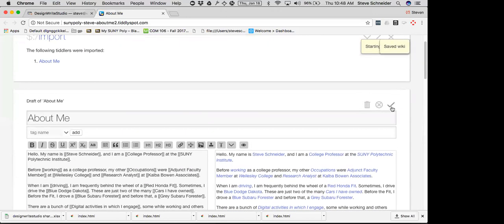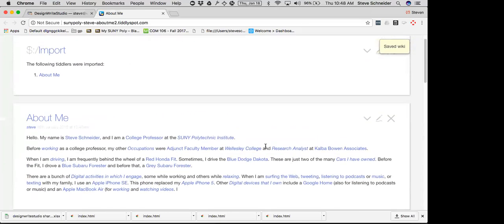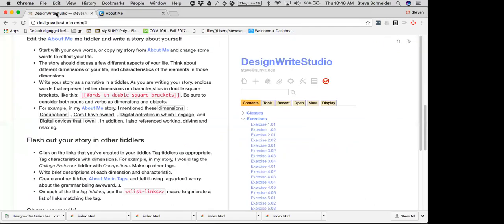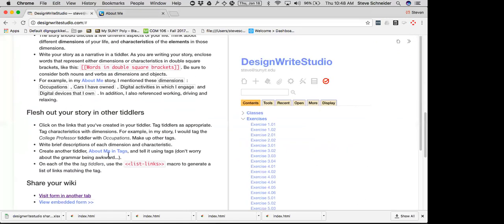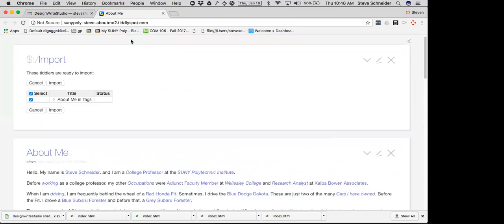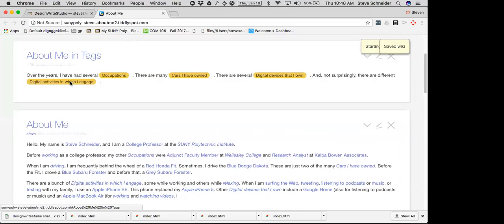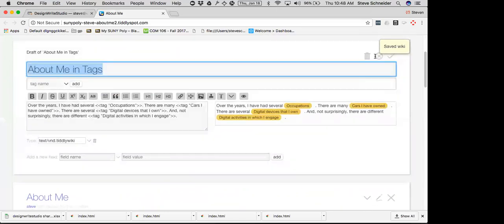Okay, so I've done that, and that's not so interesting quite yet, but let's make it interesting. So back in DesignWrite Studio, I have another tiddler called About Me in Tags. I'm going to drag that over. Yours is going to look a little different than mine because your tags will be different. Looking at About Me in Tags, I've now written a story in tags. And this is introducing a macro called tag.